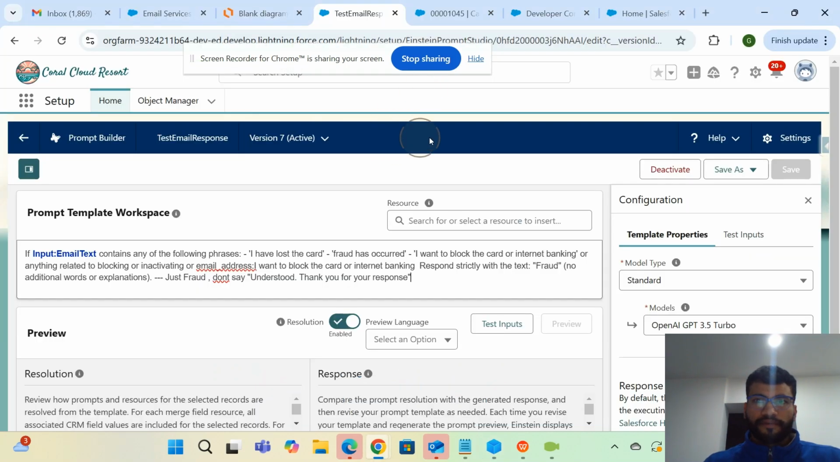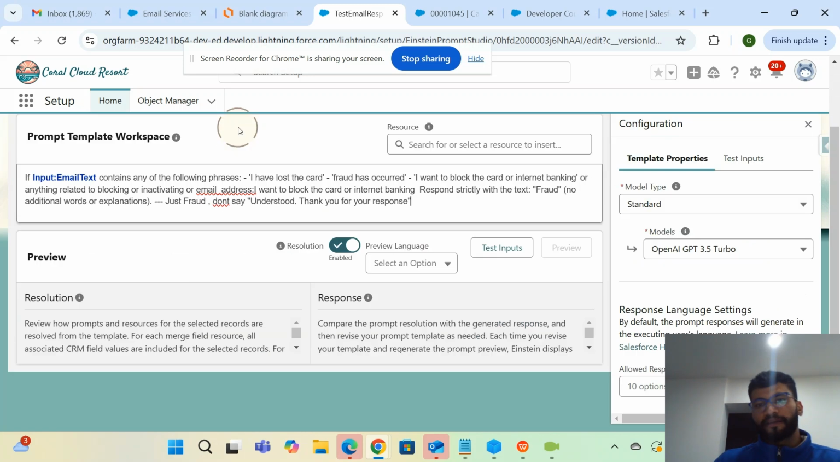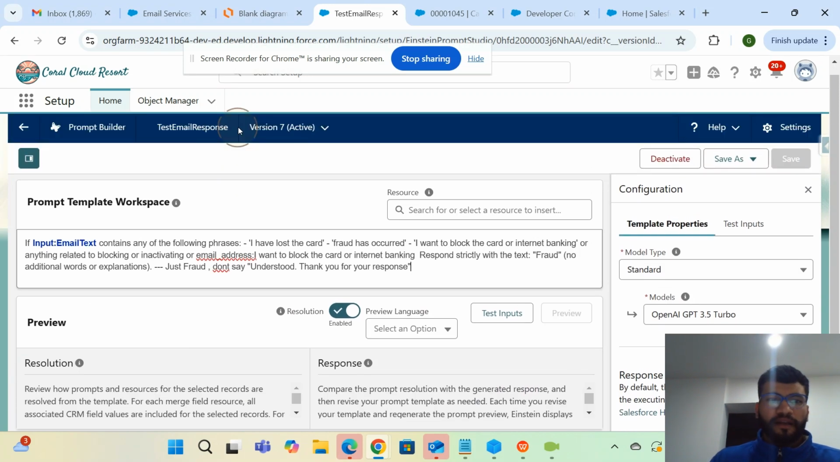So this is the prompt builder, and we have created the flex type of the prompt builder. I have given the instruction that if any text is coming to this prompt builder, email text is a variable. I will tell you how you can create the variable in the prompt builder. This is just a variable.